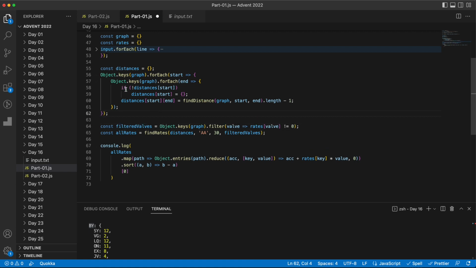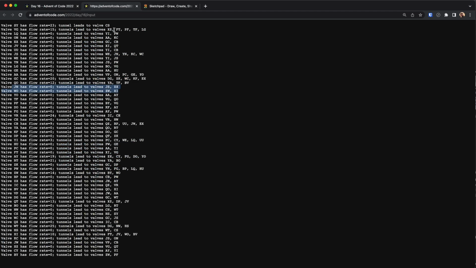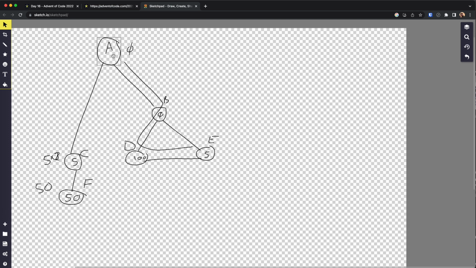This is done here, the magic is done here. We have a nested loop on the graphs, on the valves I mean, and we are getting the start and end. So we are checking all the graphs, like here. We will get all these and check, okay, from this one to this one, what is the distance? From this one to this one, what is the distance? And so forth and so on.